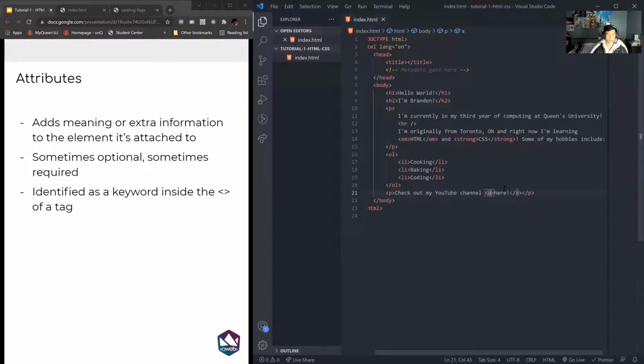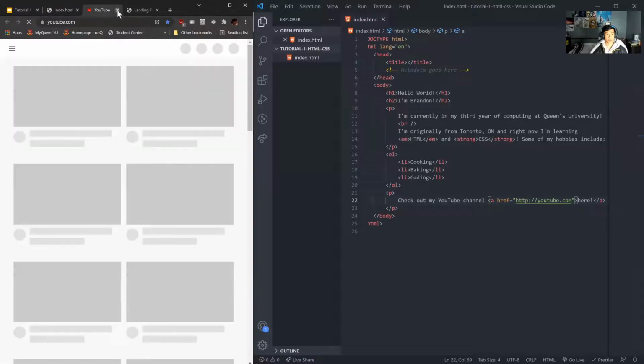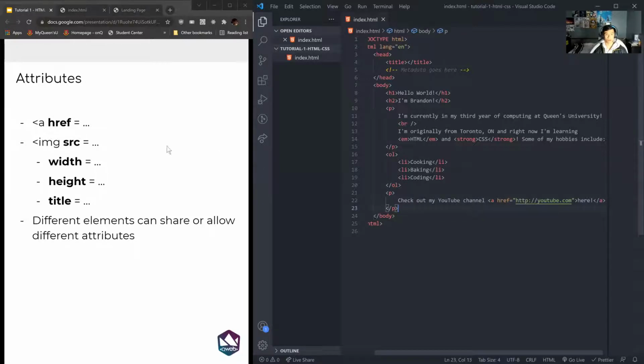To add an attribute, we can just write it in the angle brackets and declare its value. I want the href, which is the URL it's going to redirect to for my link, to be, let's just say, youtube.com. Once we do this, we can see we get a link and it's going to go to YouTube. Awesome. Cool, so we went over href.